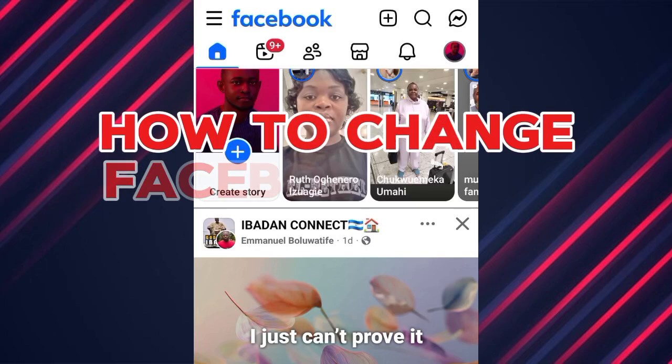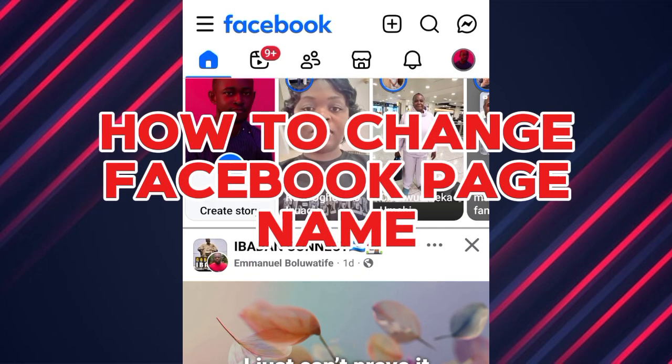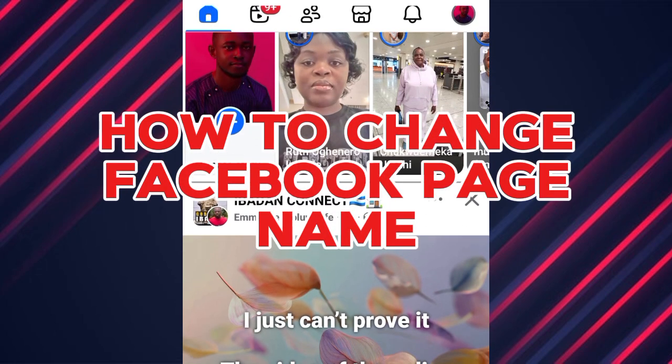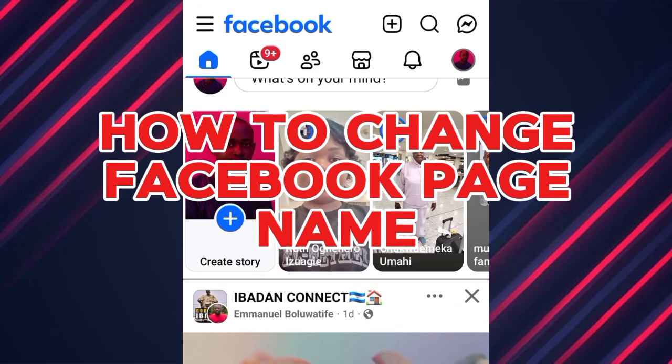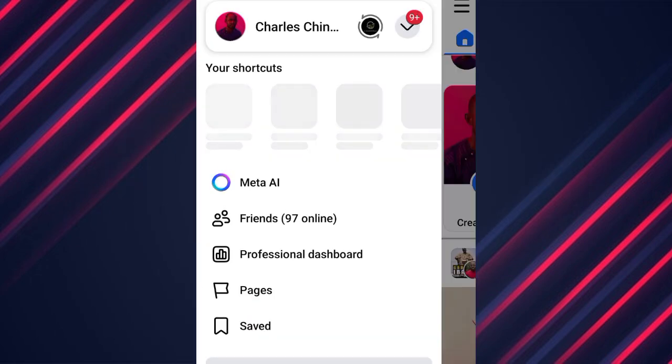I'll be showing you guys how to change your Facebook page name. Just follow me step by step so you don't miss the process. So for you to do this, it's very simple, guys. Just go to the page you wish to change the name.